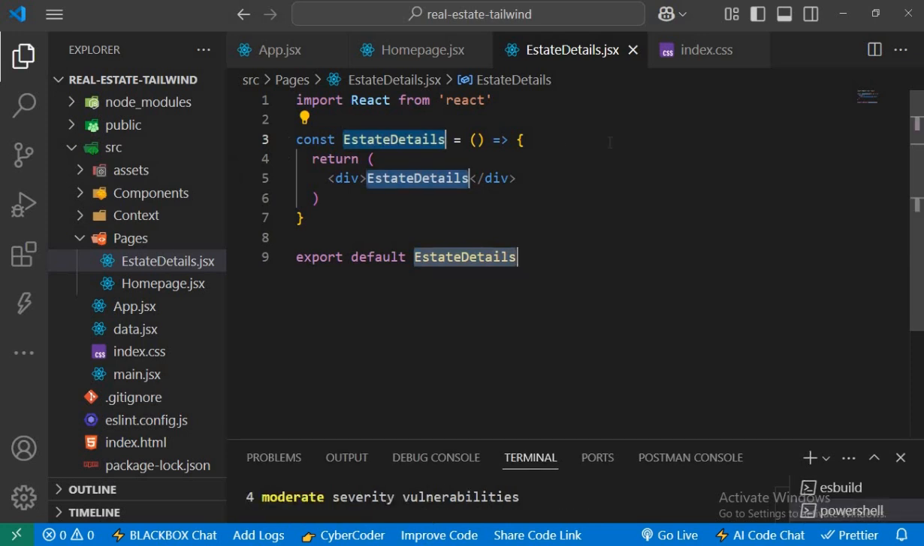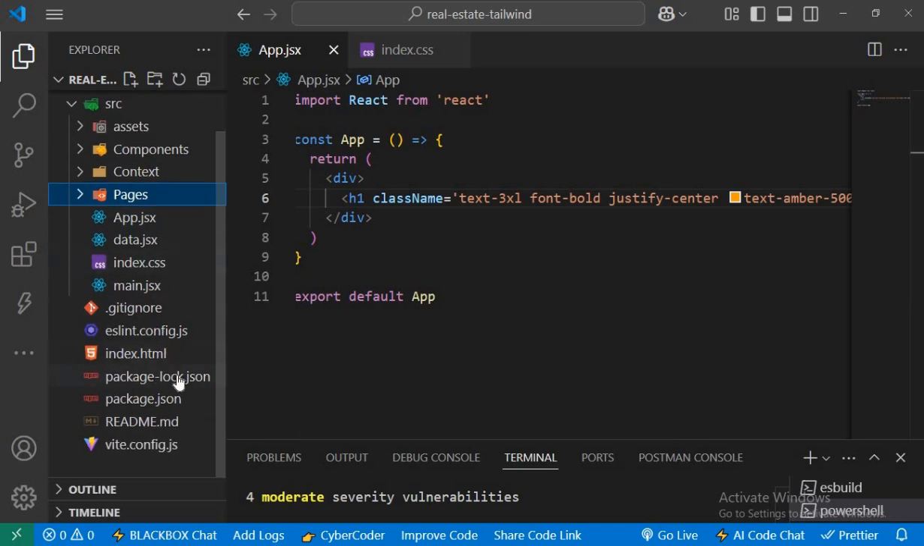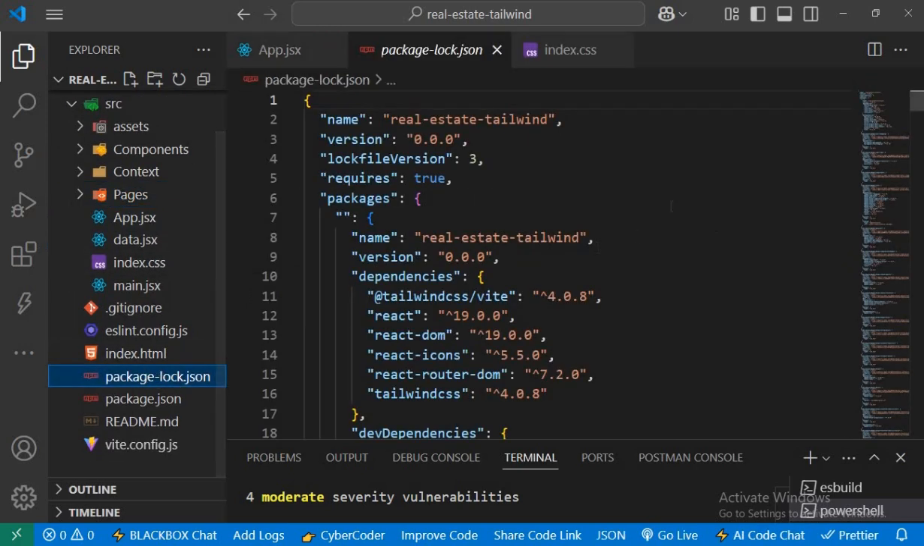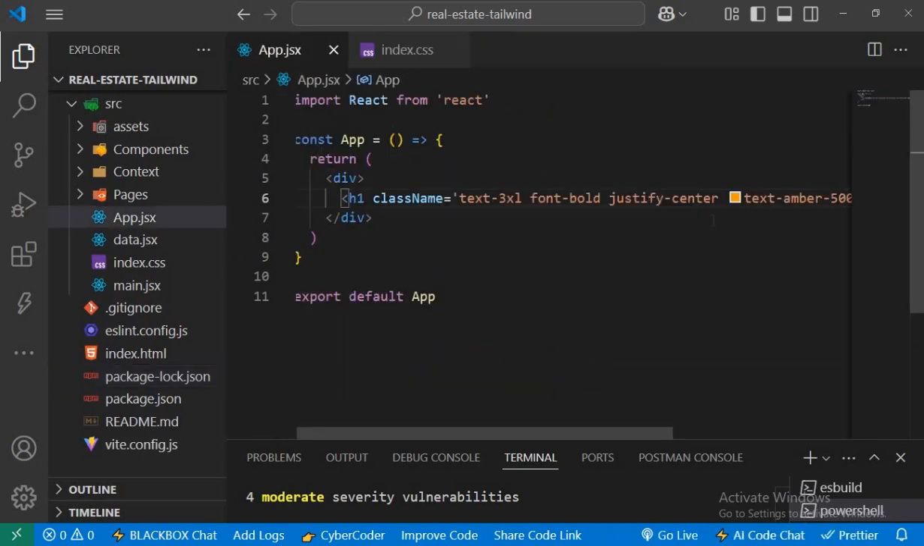Okay, so now that we're done creating our pages, let's see if our dependencies have been installed. So open this file. Okay, we have our Tailwind CSS version 4.0. React is installed, React DOM is here, React icons is here, React Router DOM is here, and Tailwind CSS as well is here. So now the next step is to set up our routes so that we can move from one page to another using links.